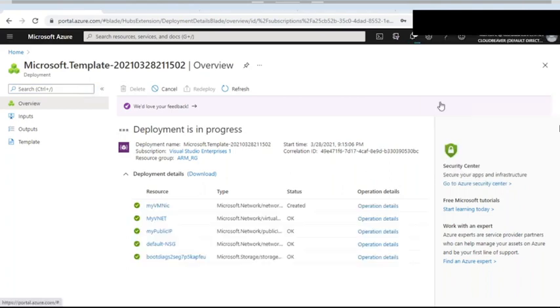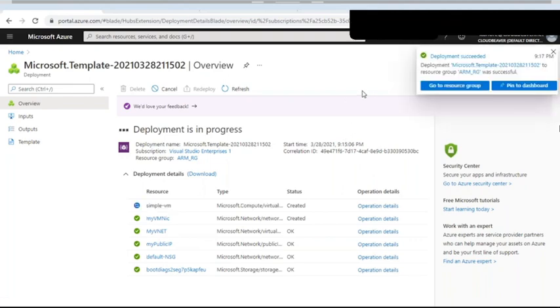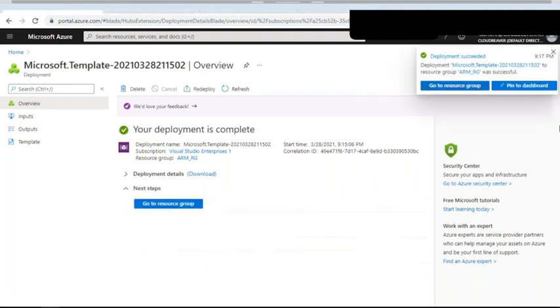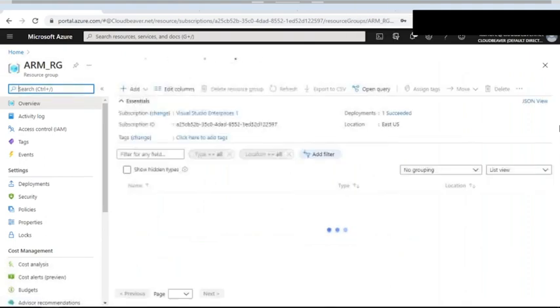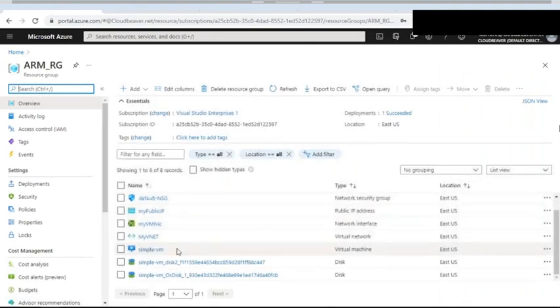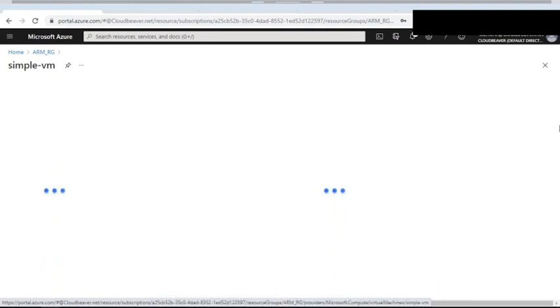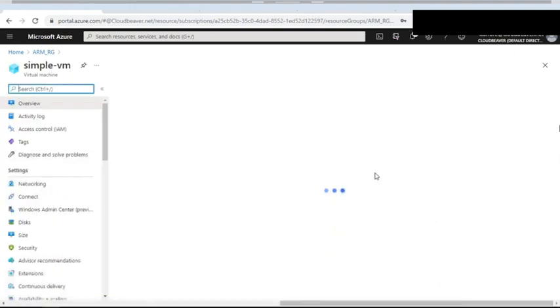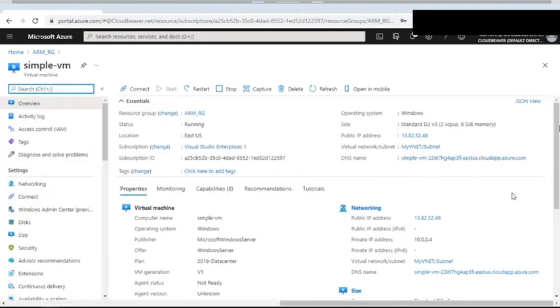So this is in progress now. Here we go, that's deployed successfully now. And here is my VM, which we created using our template, which is simple VM, the name of it. And I can make a connection to it and work with it as I want to. So that's an execution example where you can create resources using ARM templates.